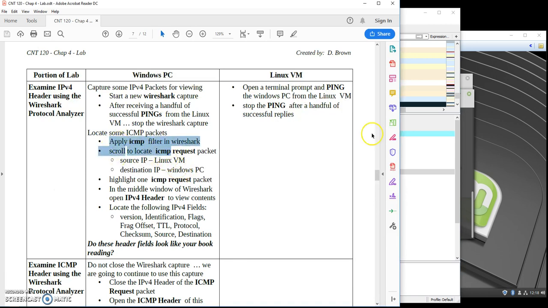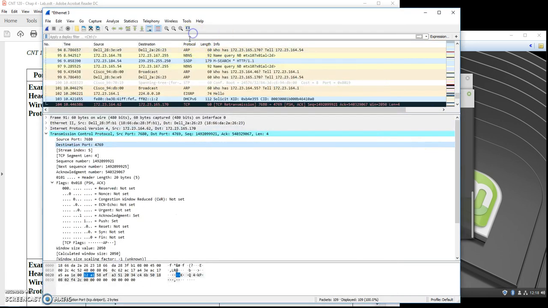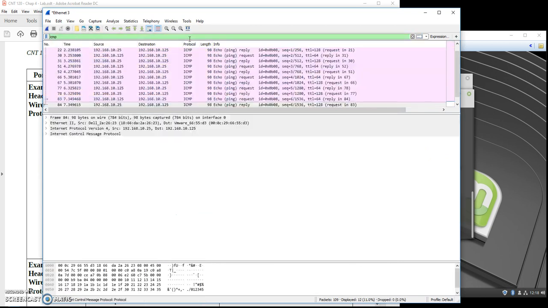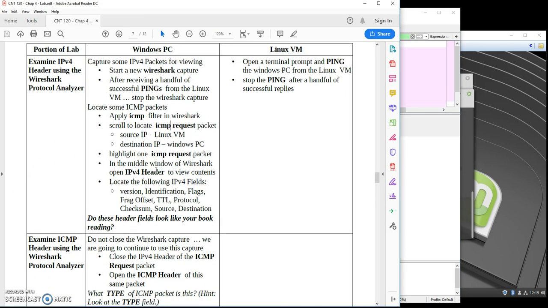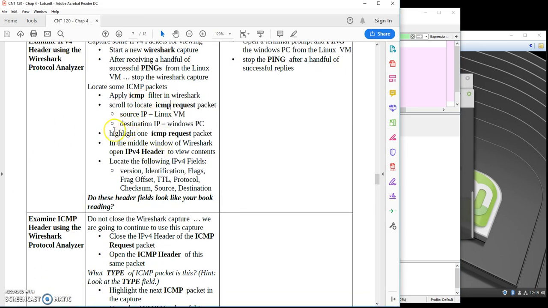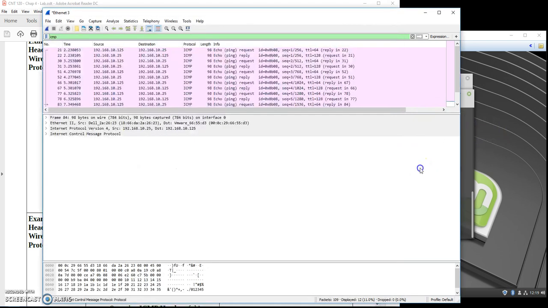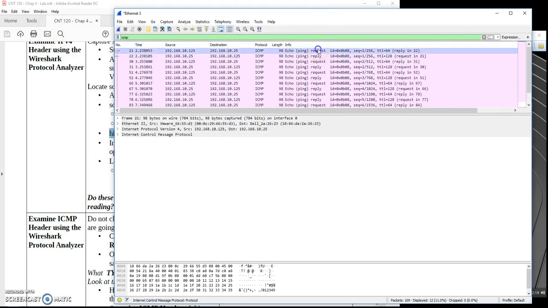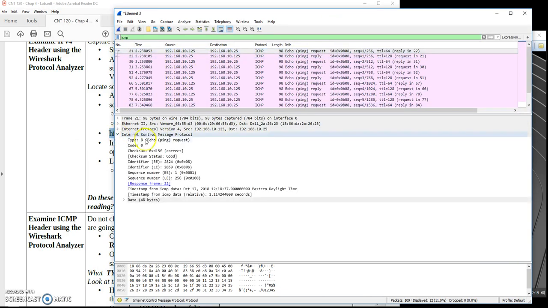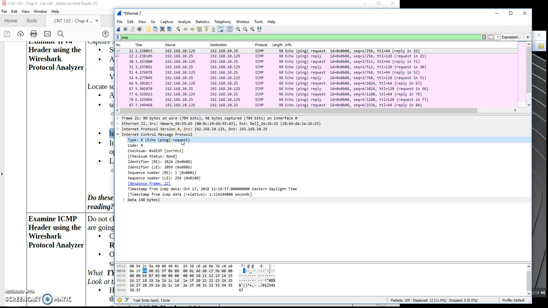So I'll apply a filter for ICMP, and I should see some echo requests and echo replies. Over here now what we want to look at is one of the ICMP requests, and we're going to look specifically at some information on our IP header. So I'll look at one of the requests. This was going from the Linux to the Windows. In my middle window down here, I'll open my ICMP header and see that's an echo request.